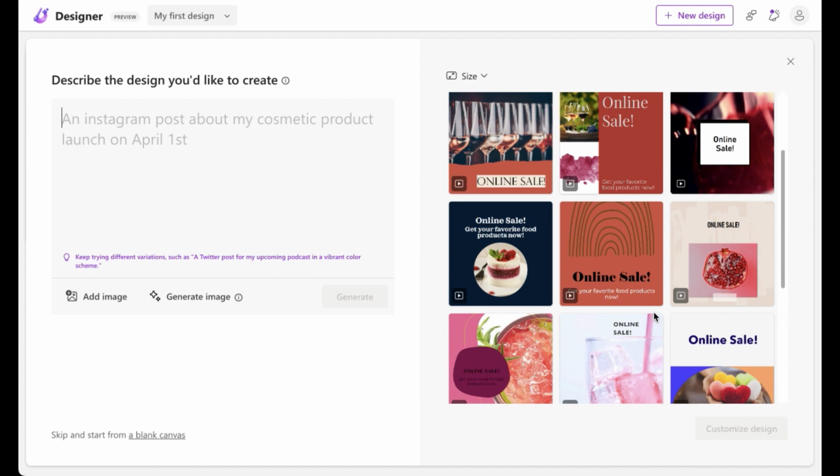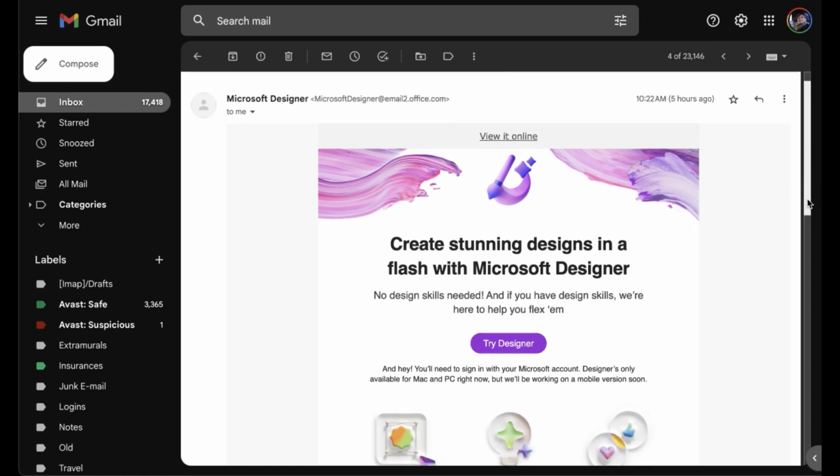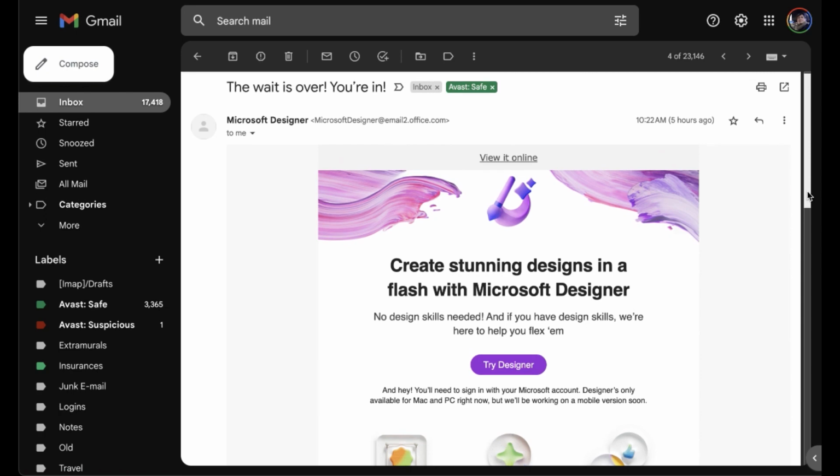You could actually go to designer.microsoft.com and enlist to be part of the first people who will get to access it. So I did that a few weeks ago, and I got my email just a few hours ago. You could see my email here from 5 hours ago that I am now in as a tester, I think, or first preview of the Microsoft Designer.